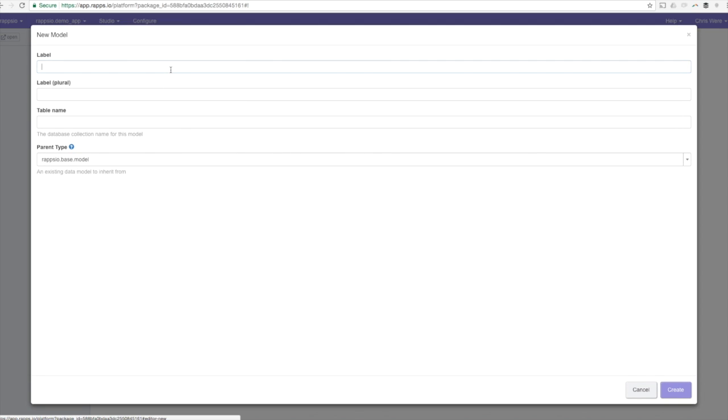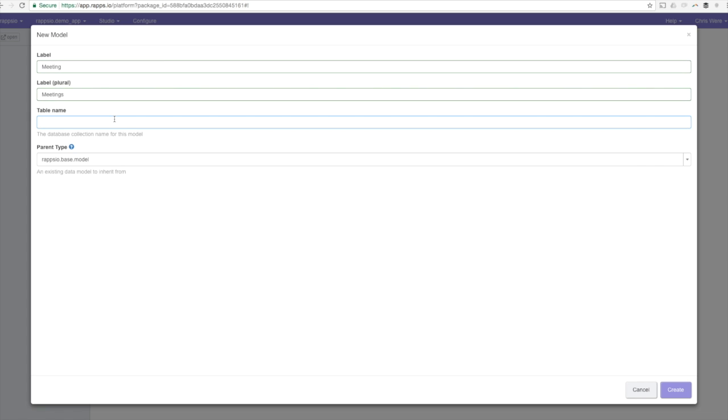Data models are an integral part of any application because they define how you actually store data. So what we're going to do is just quickly create a new model that will represent meetings. So let's create a new meeting model.